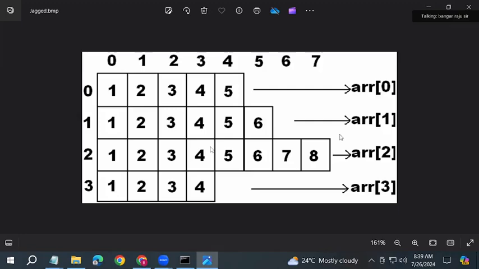Suppose it returns the highest value. What is the highest value? 8. Then the first row itself will give you an error. Why? How many cells are there? 5. But the loop will run for 8 times. If the loop runs 8 times, an error will come. Only 5 are present, you can't run for 8 times.